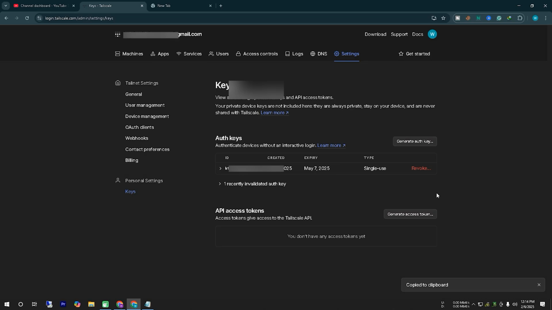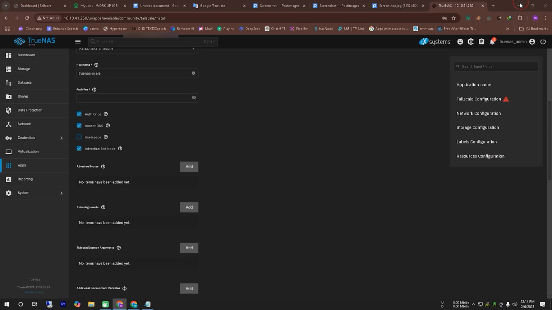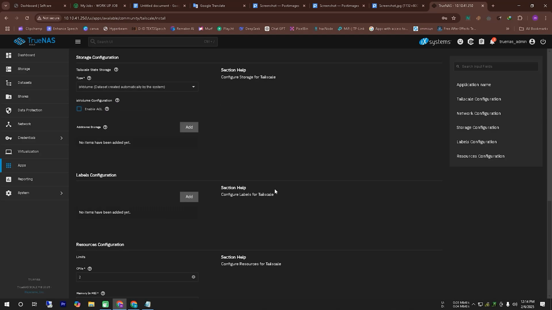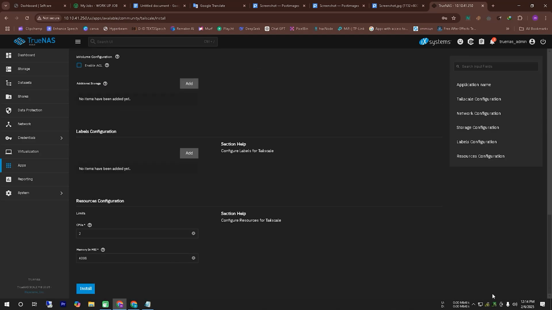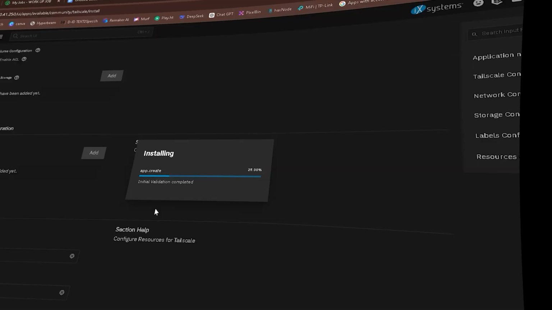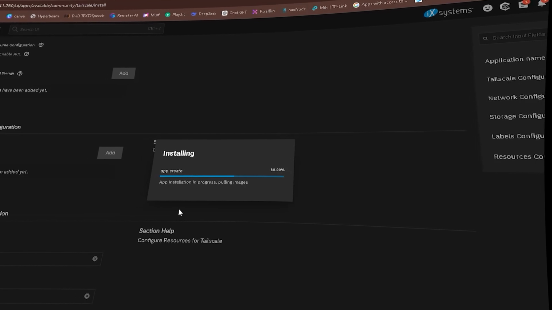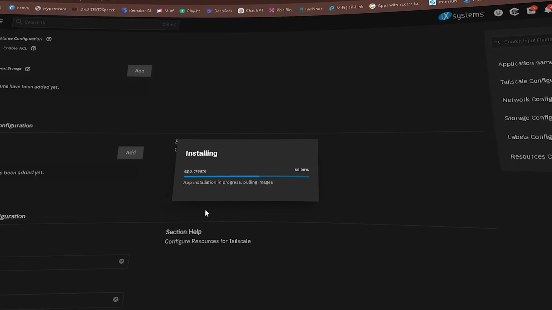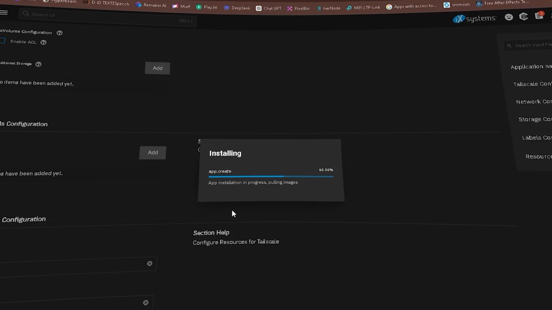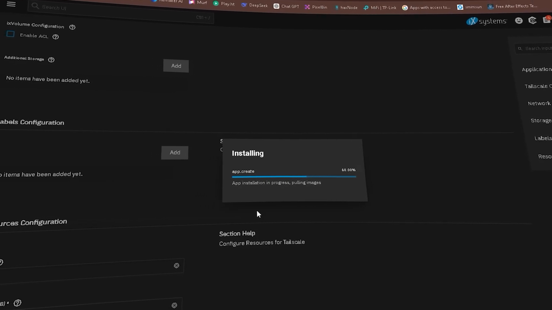As you can see, we have generated the Auth key, copied it, and then pasted it inside the Tailscale installation option in TrueNAS Scale. Now we are ready to install. Let's click on Install and wait for it to complete. Here, be patient and wait. It may take some extra time, but don't get impatient. Your effective steps will likely be completed in a short while.